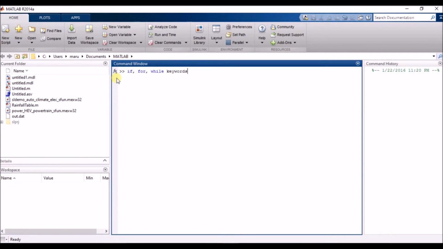These two things should not be used in assigning variables at any cost within MATLAB. If, for, while are the keywords, and built-in functions are sin, cos, angle. We can't use these as variables because these are reserved keywords or functions within MATLAB, because they are already built in.